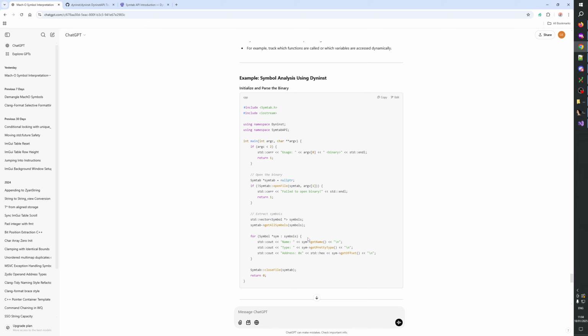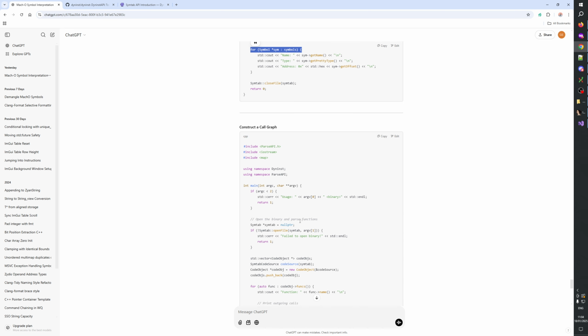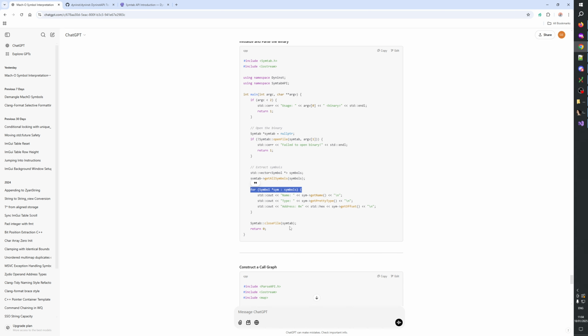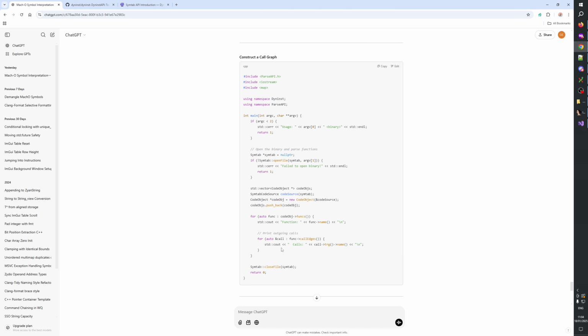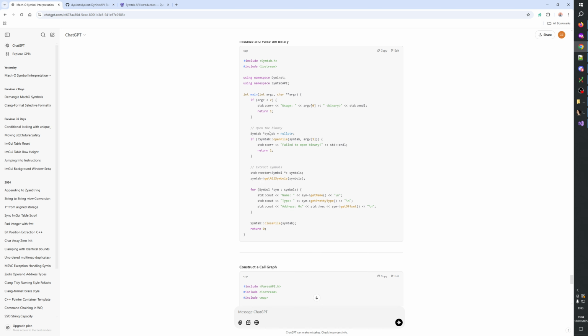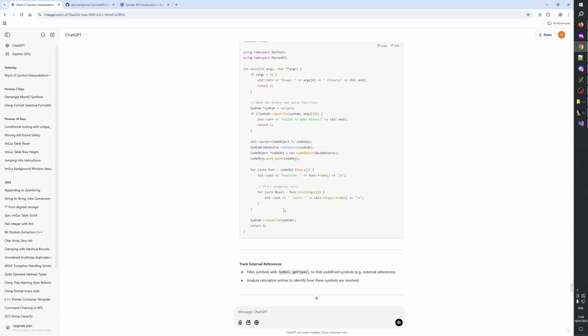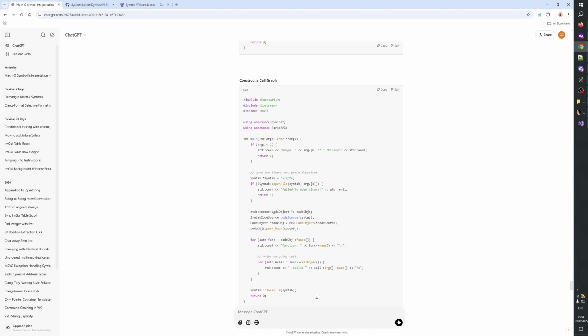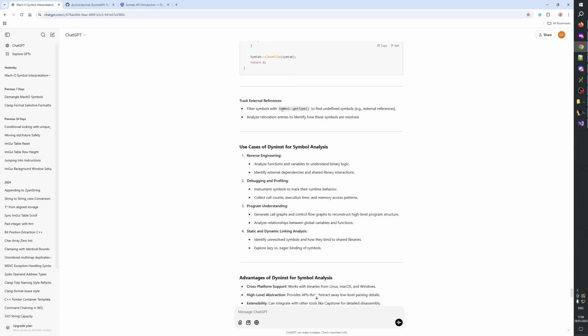Okay, I mean, we are already this far with Leaf, so this is nothing new, unless this symbol gives us more intel already. Symtab. Open the binary and parse functions. Symtab. Filter symbols with symbol get type to find undefined symbols. Analyze relocation entries to identify how these symbols are resolved.